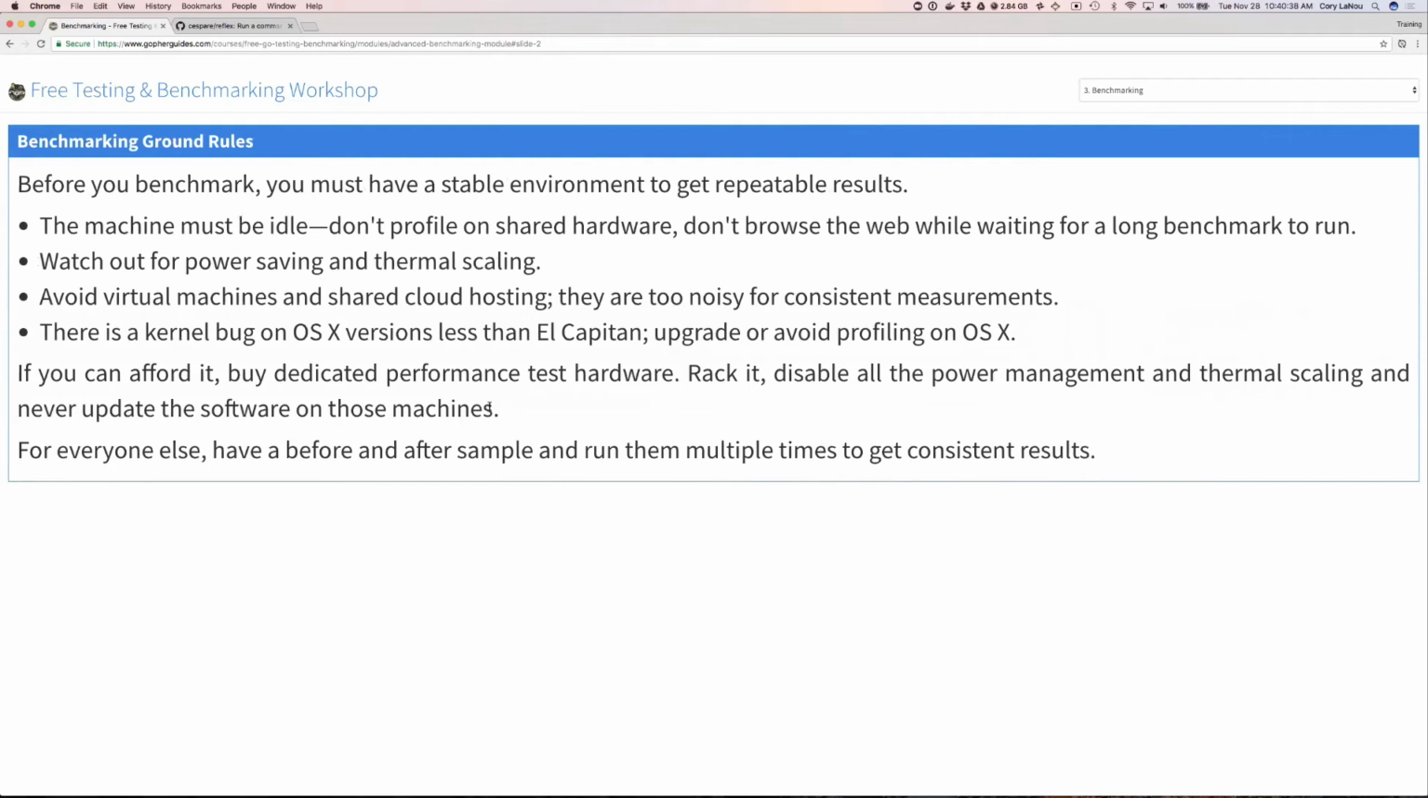So, some of the things we talk about here: obviously the machine has to be idle. We don't want to profile on shared hardware. You don't want to be browsing the web, going on YouTube, any of those kinds of things. You also have to watch out for power saving and thermal scaling on laptops. So that's a big deal. Certainly avoid virtual machines or shared cloud hosting. They're way too noisy for consistent measurements. So don't think that you're going to just run some hardware on AWS and start using that for your actual repeatable results. That would be a disaster.